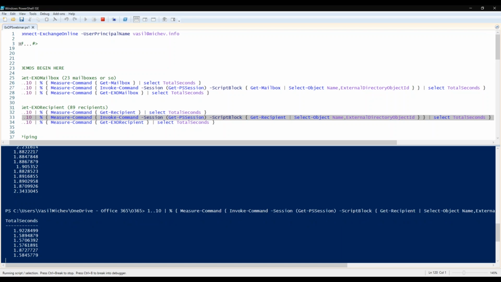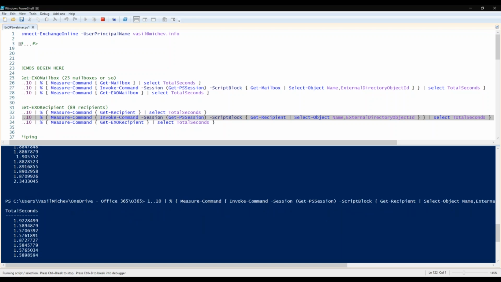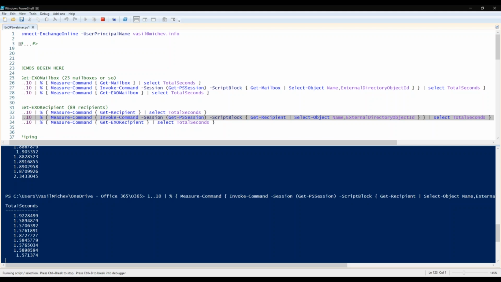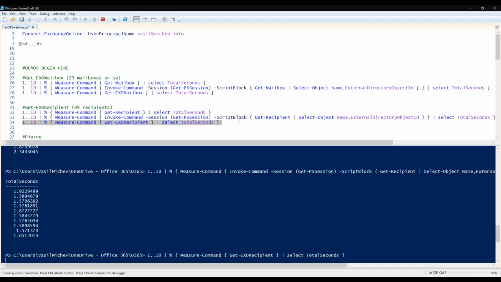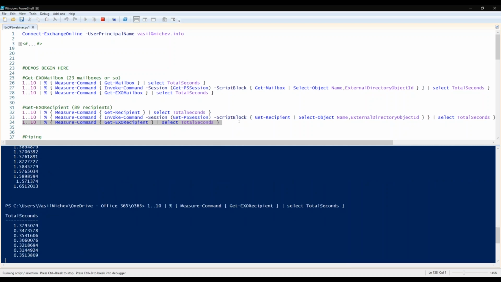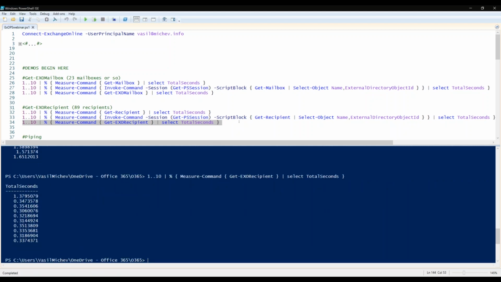Doesn't seem that it's that much faster today, but let's say we have a 0.2, 0.3 seconds improvement or something like that. After all, we are now interested in the newer commandlet. So if I try and run the Get-EXORecipient commandlet now against the same environment, we will see greater improvements here. The first run took a bit longer, 1.3 seconds, but all the subsequent ones were 0.3 or so.